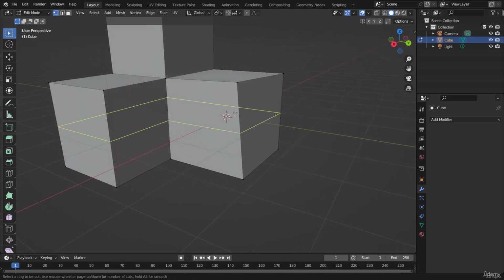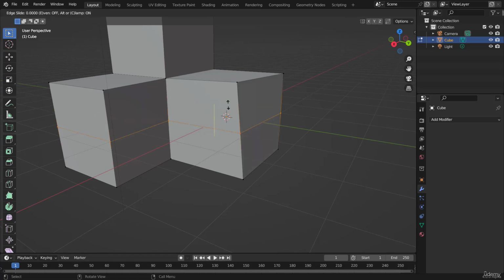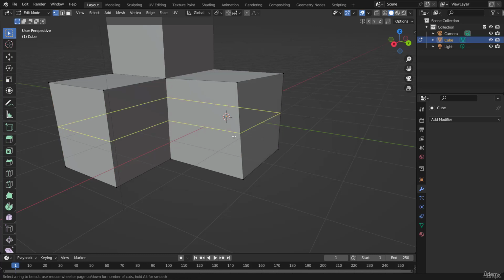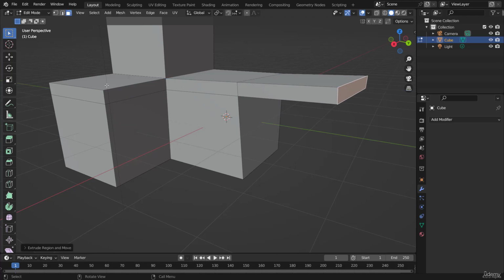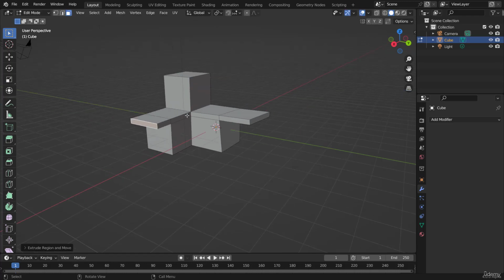If I hit Control R, you can see I could add a loop cut here. I could left click to add a loop cut, and then you're able to move it wherever you want. If you want to leave it centered, you could just right click and it will leave it centered. Or I'm going to hit Control Z. Here I could left click, bring it up, and then left click again to add that loop cut over here. And now I'm able to extrude out some smaller faces, as you can see right there.